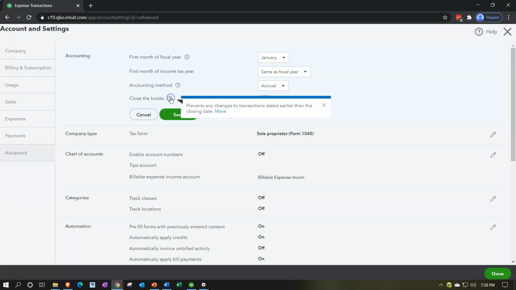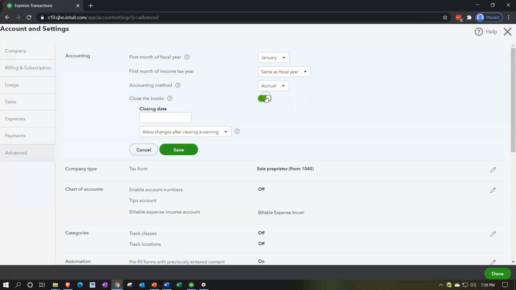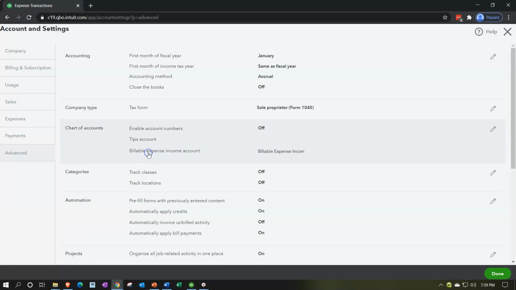So then it says that the closing of the books prevents any changes to transactions dated earlier than the closing date. If you turn this on, it could be a good thing to do because it can kind of lock the close that you have. So you can have your closing date here and then allow changes after viewing a warning, or allow changes after viewing a warning and entering a password. So you can stop yourself from entering data into a prior period such as the prior year, which can cause problems, and it could be a good practice to do that.